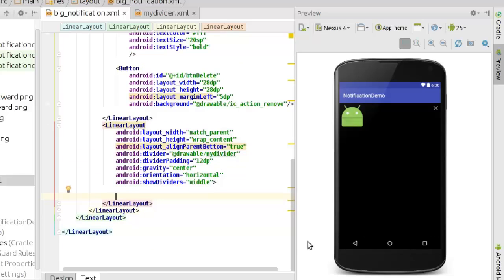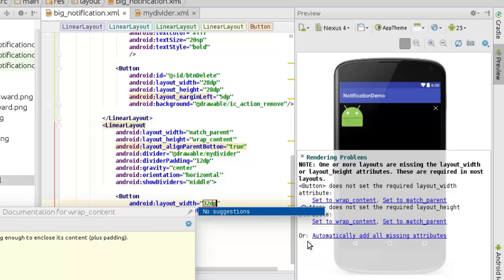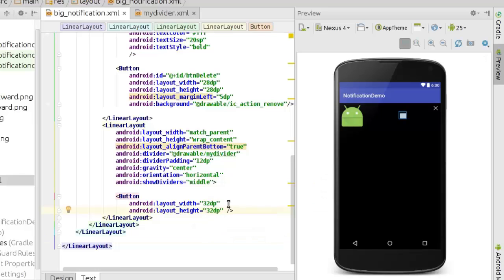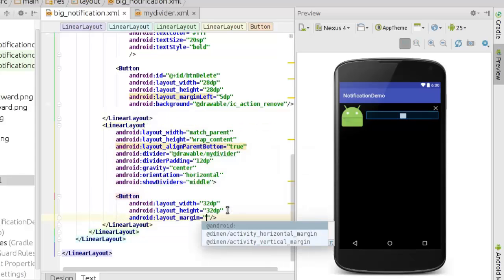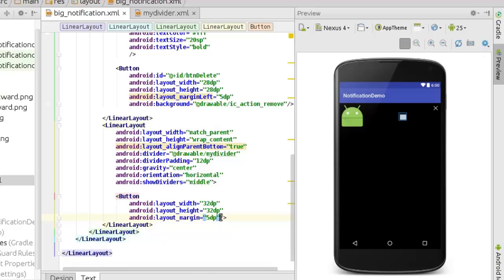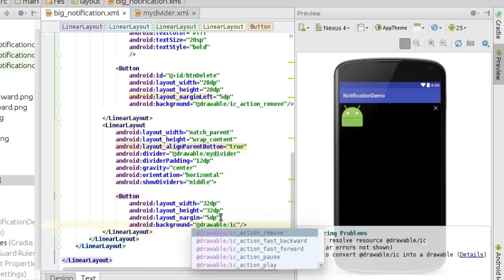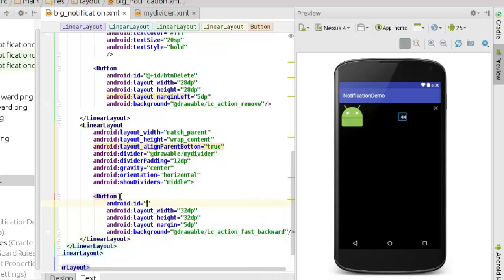So let's have our buttons. The button pause, the play, previous. We'll give that a specific layout width, 32 dp, 32 dp. And let's give a layout margin, 5 dp, background of ic_action. Let's do the forward there, not the backward. Previous first. Let's give an ID, and previous first.